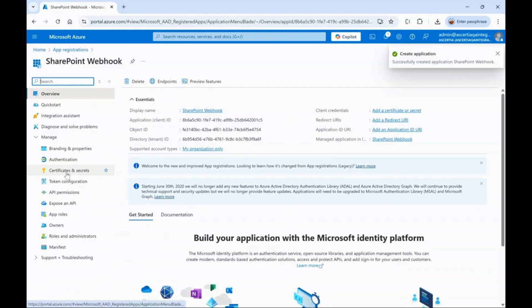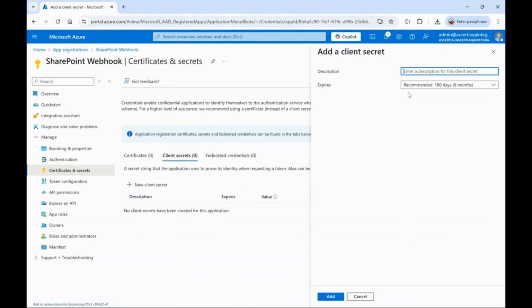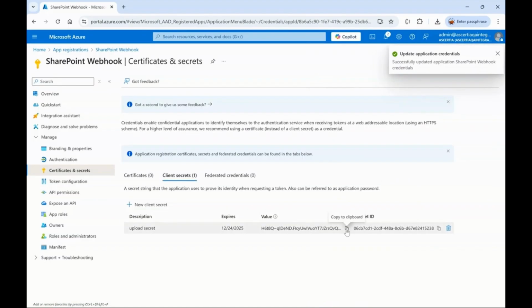In the app registration page that you just created, create a client secret. Give the secret a suitable name and set an expiration date if needed. Make sure you copy the client secret value as you'll need it later in the installation process.